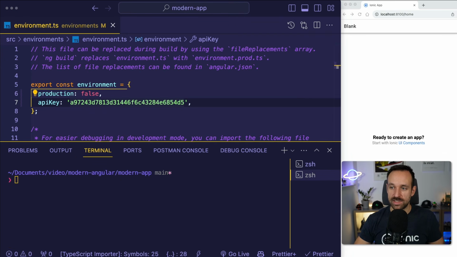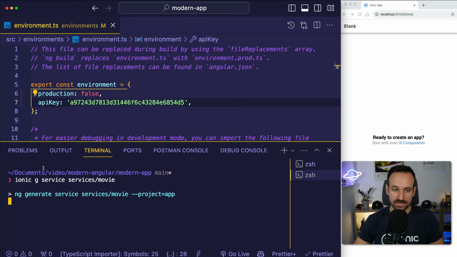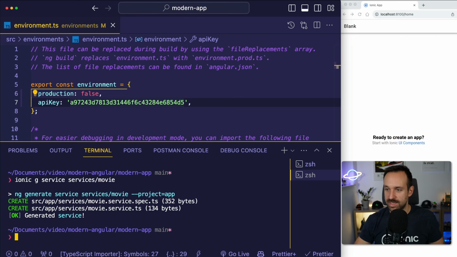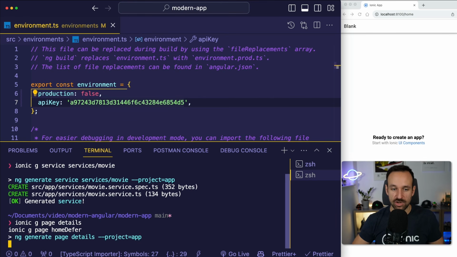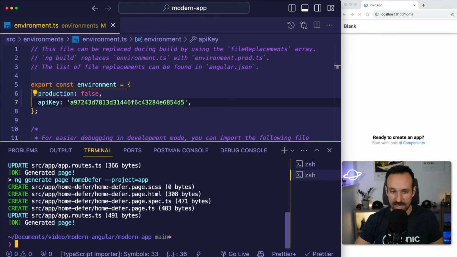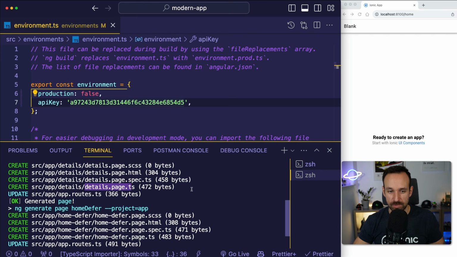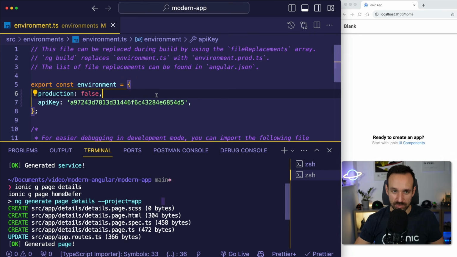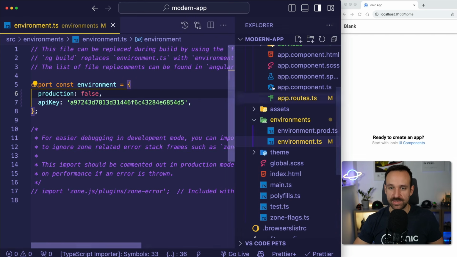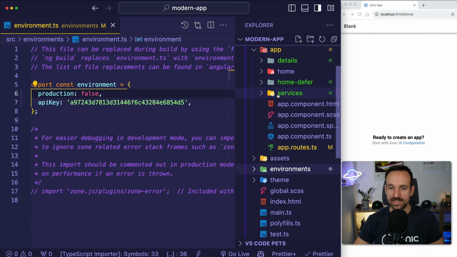So we need a few things. We need a service. So let's generate a service. Nothing has changed. And then we're gonna also do 2 more pages. Let's do a details page and a home defer page. So we do already have a home page, but that defer page will be for an example later, and the details page will be for the details of the movie. But we're gonna start with the actual service.